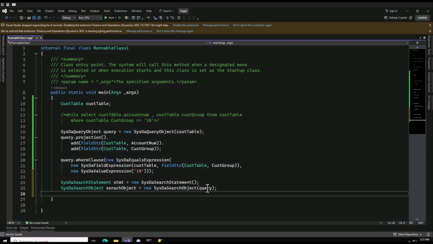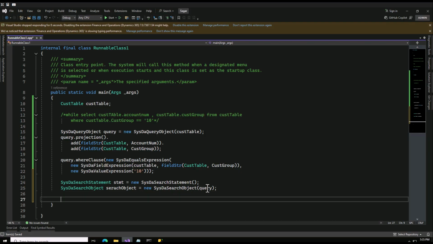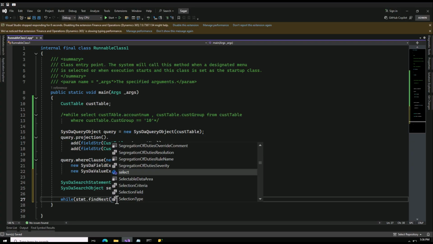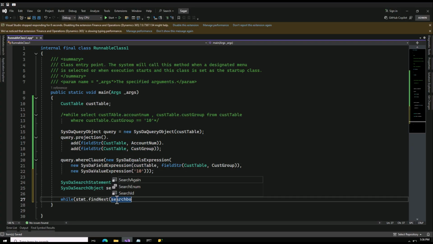Okay, now this is passed. Okay, that's it. Now we can simply use our while statement. We can say while, and then you will use this statement because this is used to run the statement. stmt dot, you will say find next. And if you see find next here, you need to pass your SysDA search object. It means here you need to pass this search object.